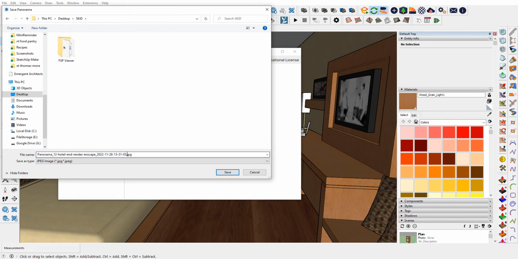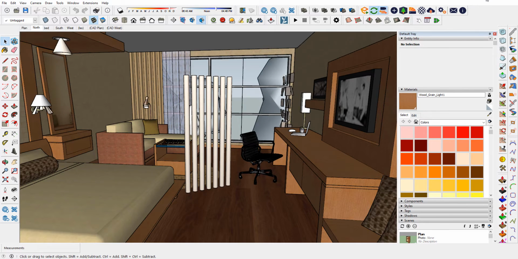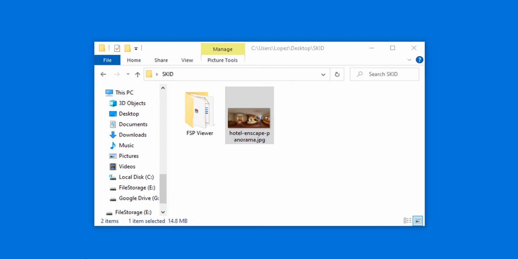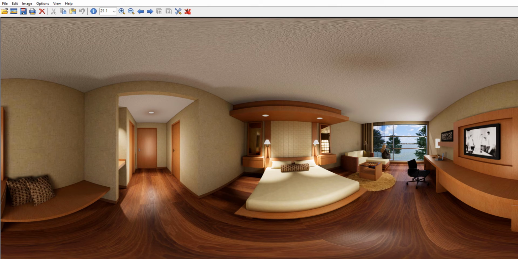And I'm going to put it in our SCID folder. The name, let's make it Hotel Enscape Panorama. And so that file will then be created. We can go ahead and open up our SCID folder, and you can see that the Enscape panorama is created. When you look at it, it looks kind of strange. But we have a viewer that we can use to see it better.